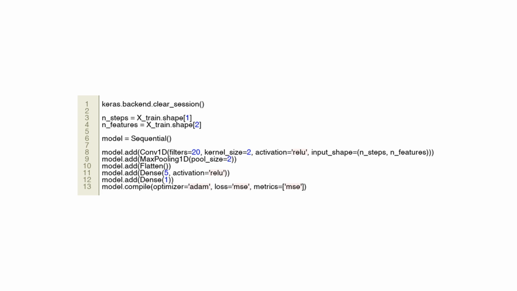Finally, the model is compiled with Adam as the optimizer and MSE, mean squared error, for both the loss function and the metric. This suggests that the model is being prepared for a regression task where the goal is to minimize the mean squared error between the model's predictions and the actual values.